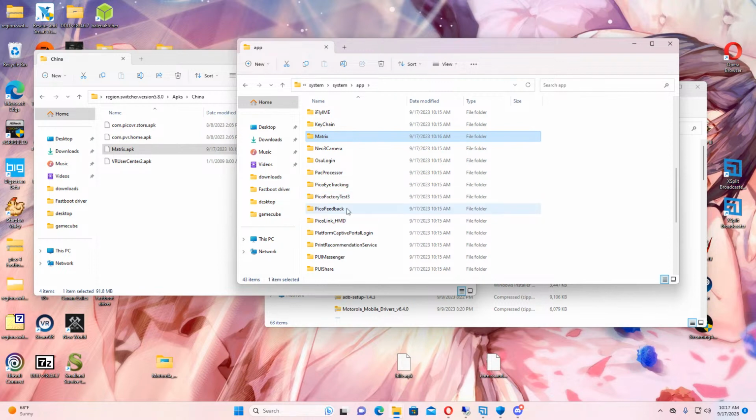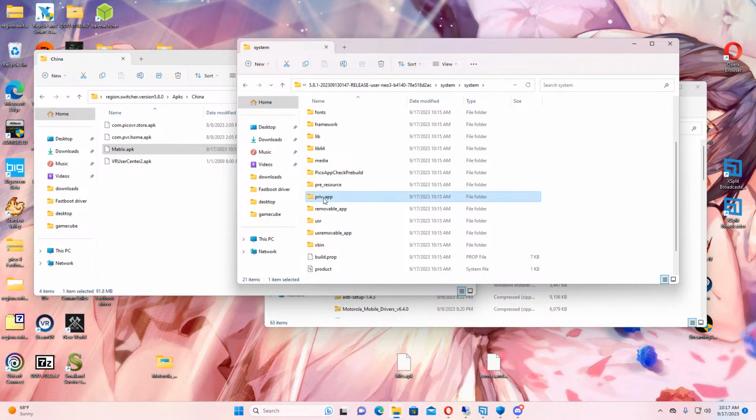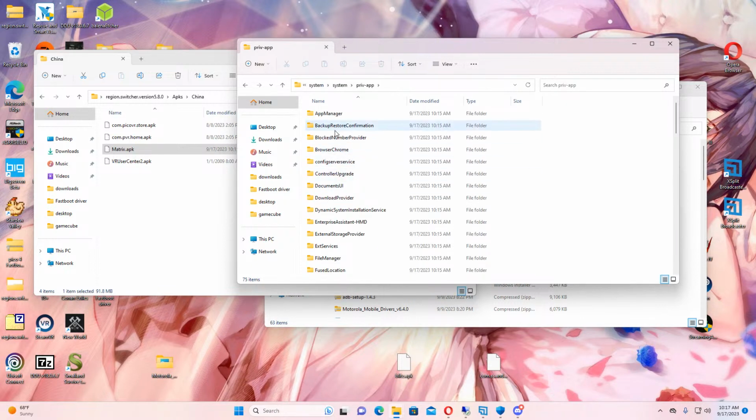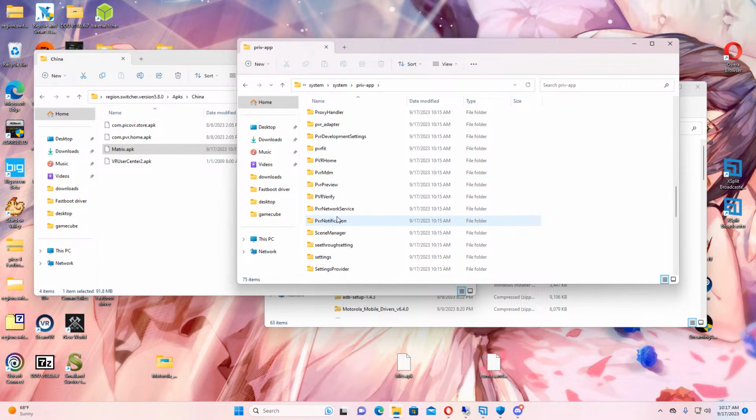And you see how there's eye tracking and all that stuff? It's all built in. PVR Messenger, PVR Manager. Okay. So sometimes it doesn't show up in here, so you need to go to PVR app or Priv app, and then Priv app has the other stuff. And then VR User Center. This is the Business User Center, but we want the User Center.